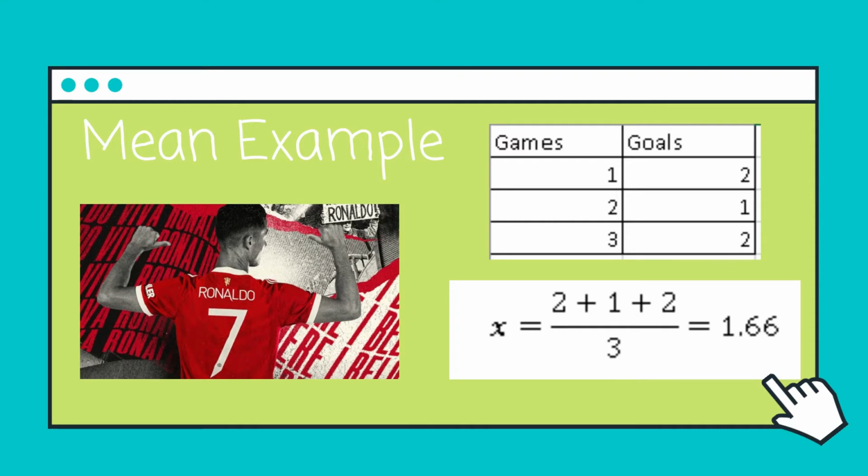Now we want to know his mean of goals per game, and we are going to divide his 5 goals by the 3 games that he played, and we obtain 1.66, which is a great average of goals.